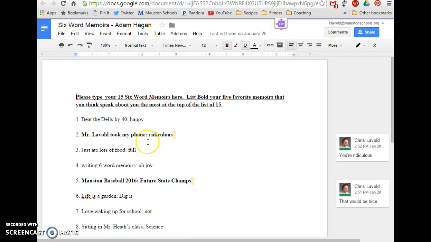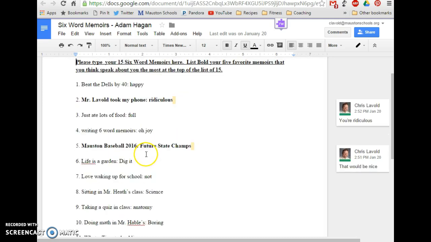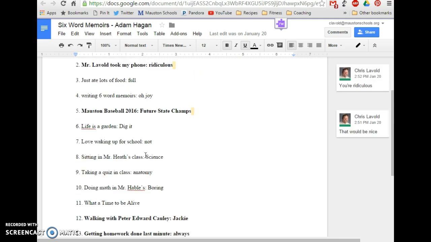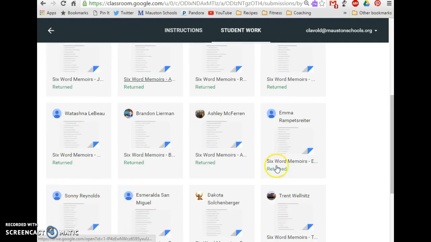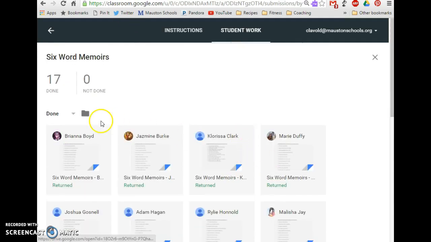The idea behind this assignment was they had to write things that express things about their life in 6 words or less, and they had to write 15 of them. As you can see, he did the assignment. I score it, and then once I'm done scoring it, I return it. I've got all the students right here, nice in a folder for me.